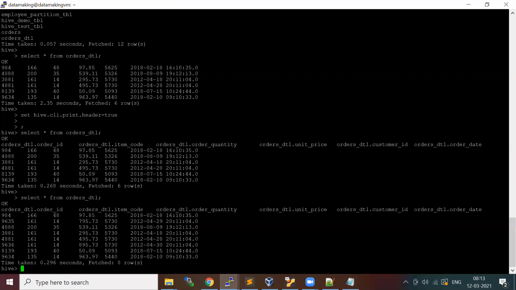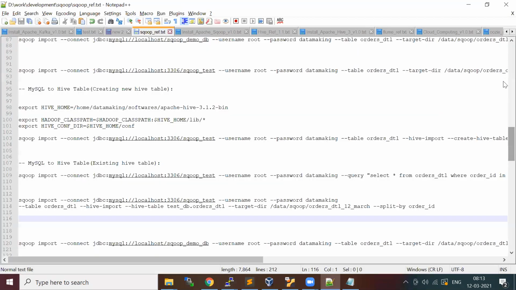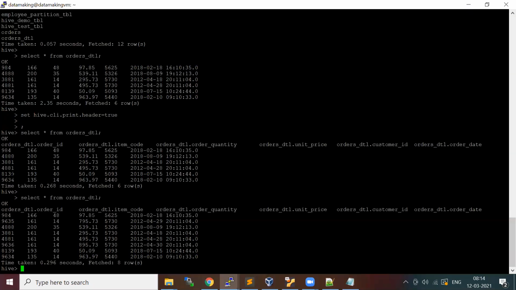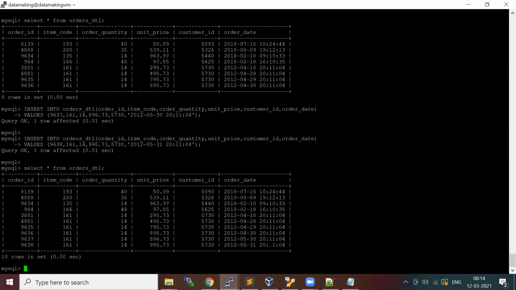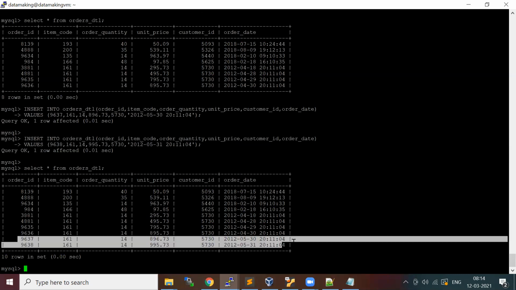So it is going to be 9637 and 38. Two rows I'm adding. Okay, this is Hive, this is CLI, this is MySQL. Okay, so basically we need to load these two rows to the target.